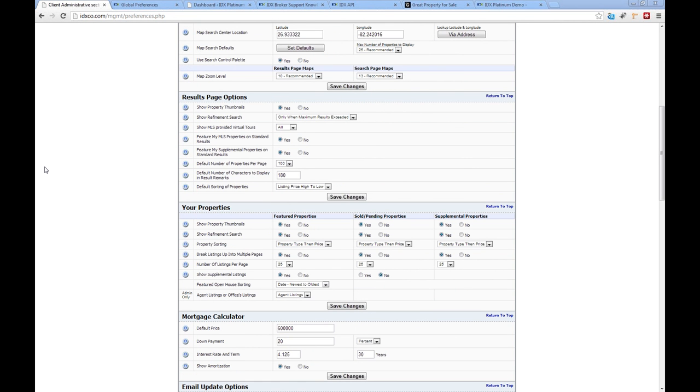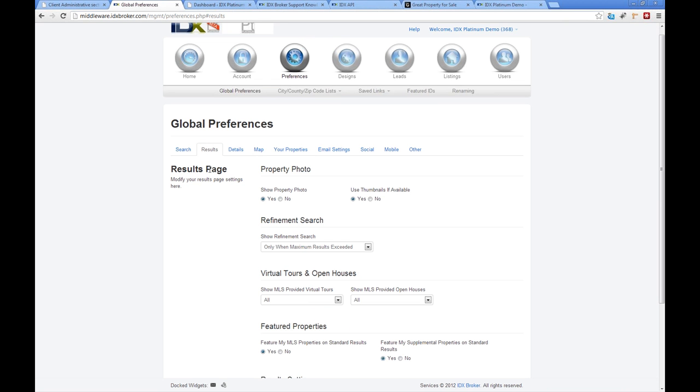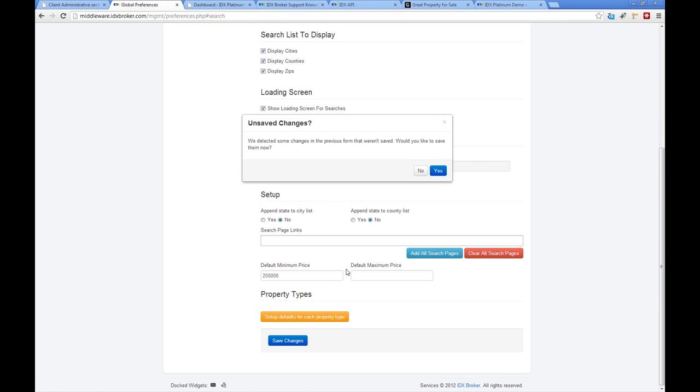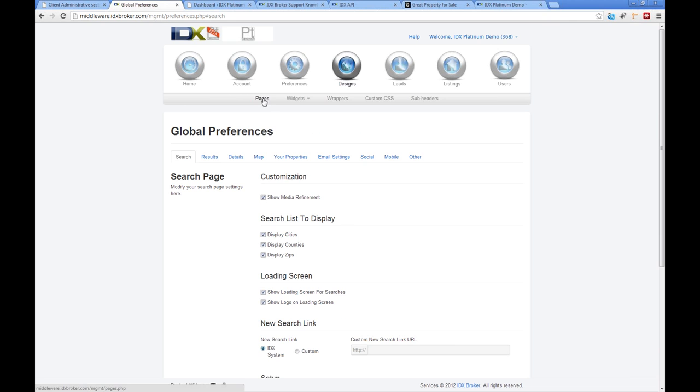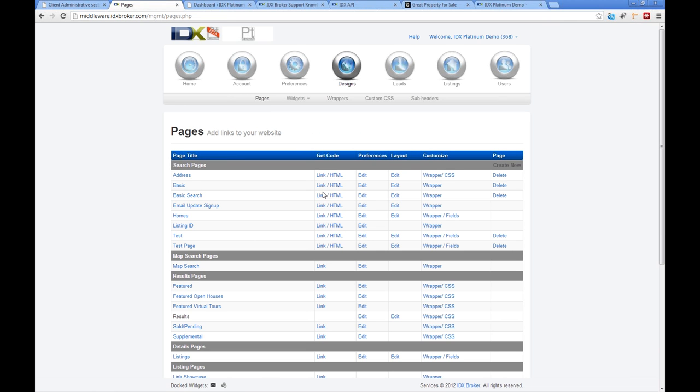So aside from that tabbed layout, one of the things you'll notice is that in PT we still have the ability to affect global minimum and maximum prices. This gets a little more granular in PT, and I'm going to show you this in a second. On the actual search pages, you have the ability to affect that under preferences.